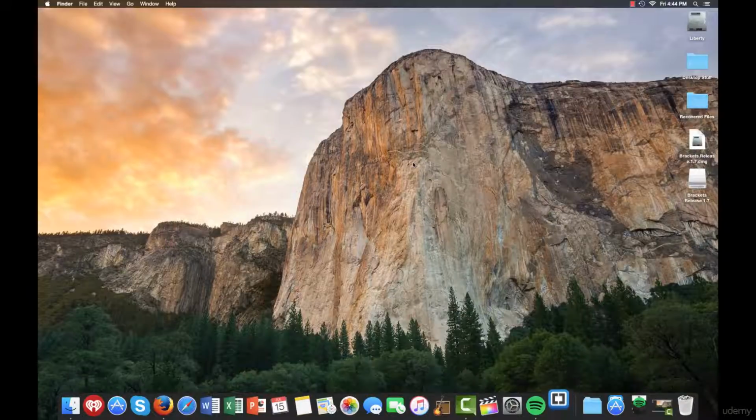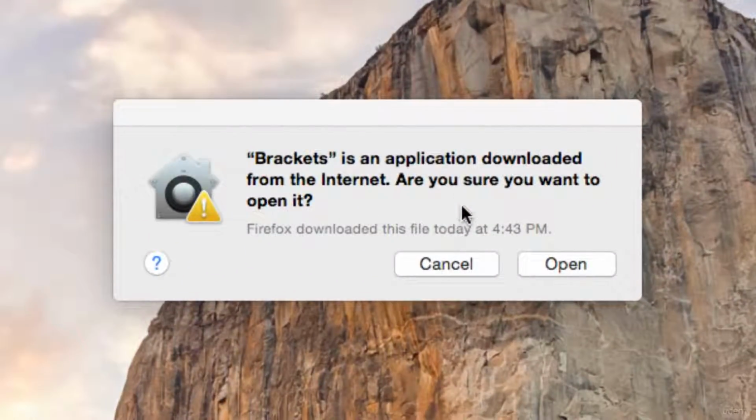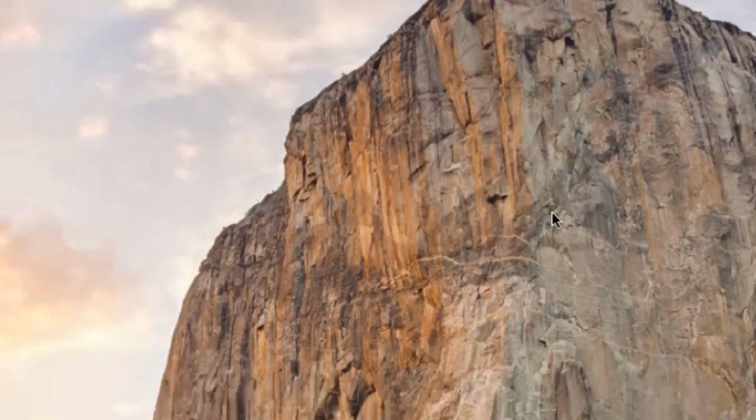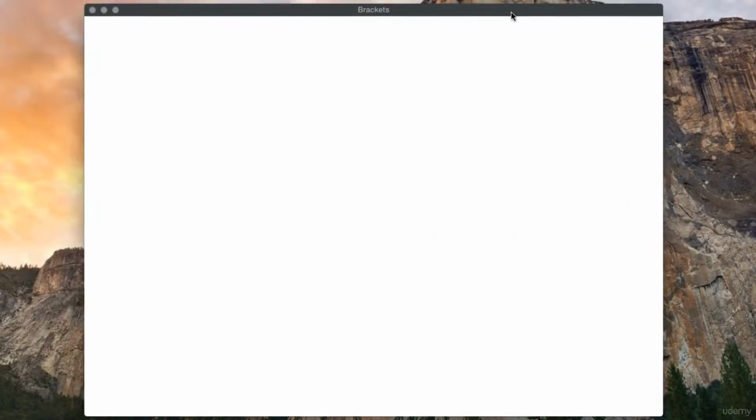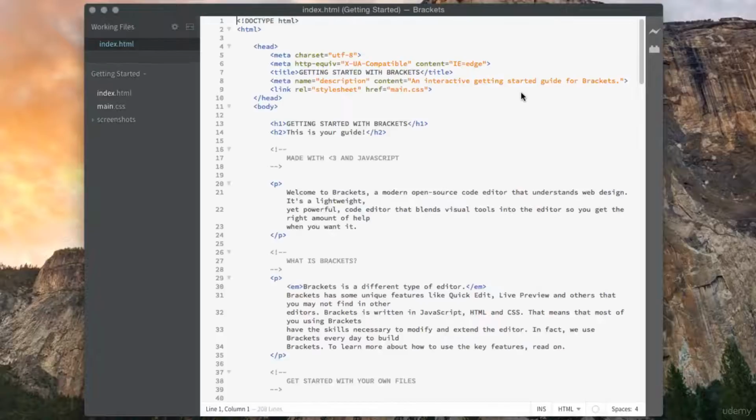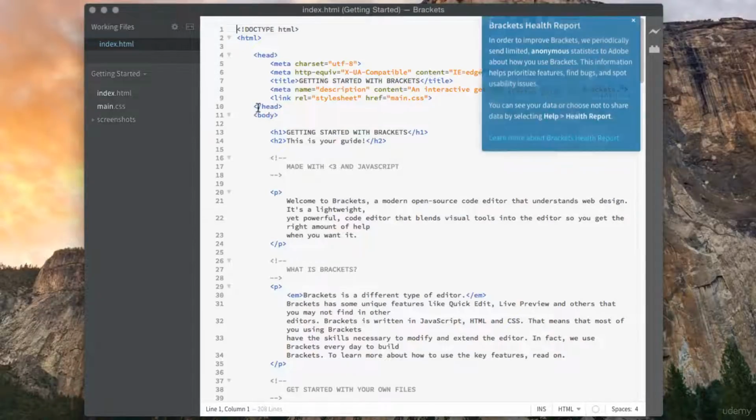Really nifty program, very similar to Notepad++ in a lot of ways. And that's where we will be writing our code, okay? So yeah, it's okay to open it. I'm not sure why Apple's so concerned about it. I guess it's third-party software, but Brackets is totally safe and a great program. So here we are. Awesome.